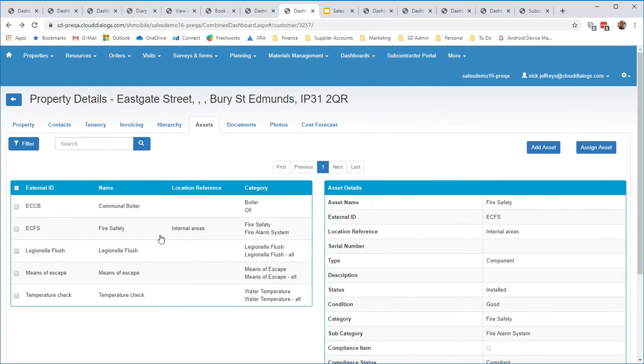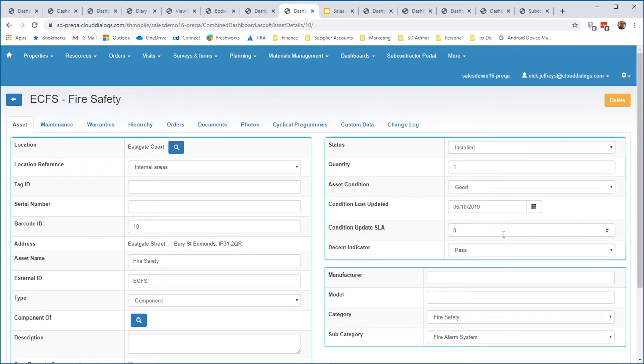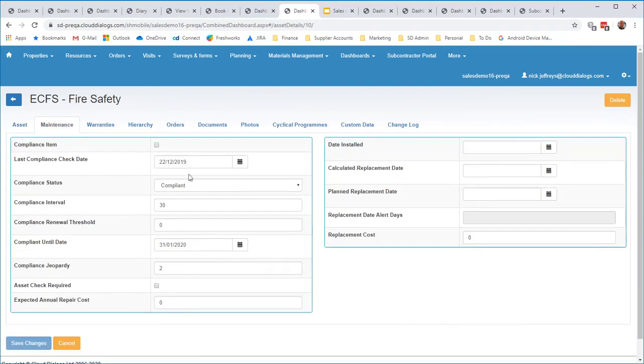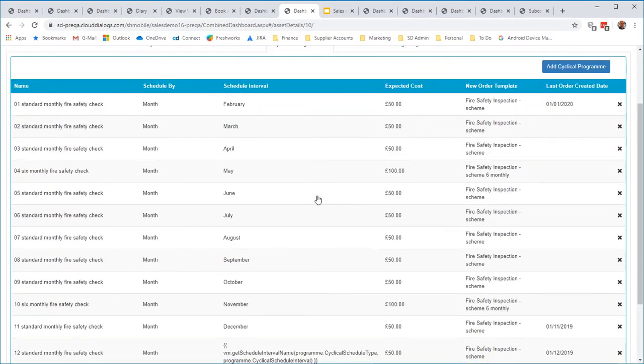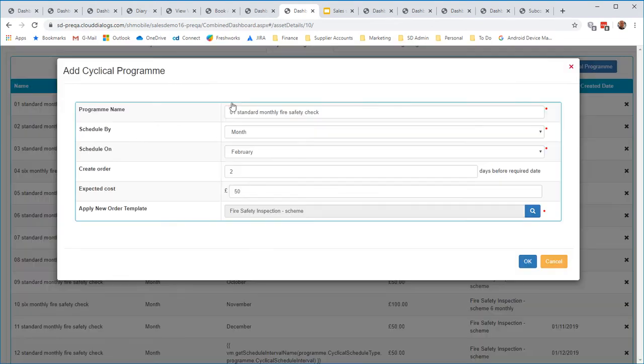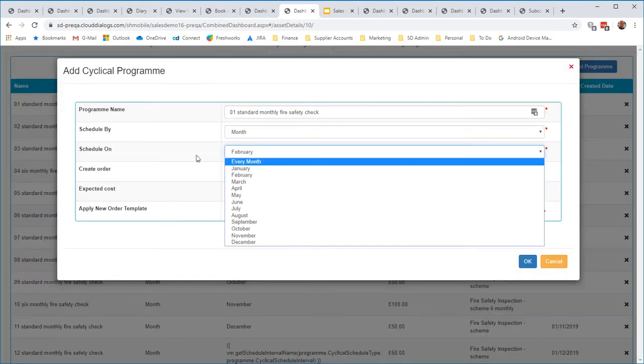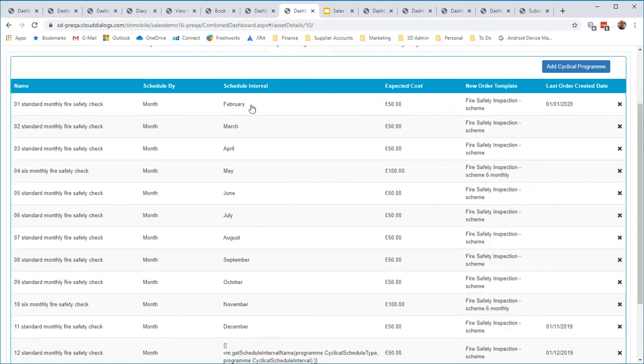At the same time, we have a very strong compliance in terms of, so this is a block where we carry out fire safety checks, Legionella flush. So in terms of the fire safety check, on the compliance, then I last did a check on the 22nd of December. It's compliant until the end of January. I've got a cyclical program of work here, so this could just say I'm going to go every month and do the same thing, but in this case it says, okay, I carry out a monthly check, but every 6 months, so in this example on May, there's a 6 monthly check.